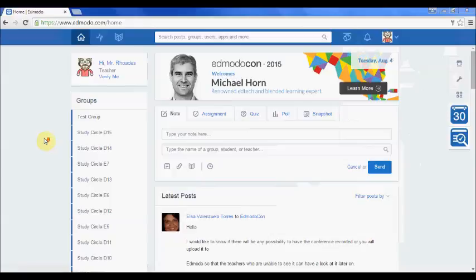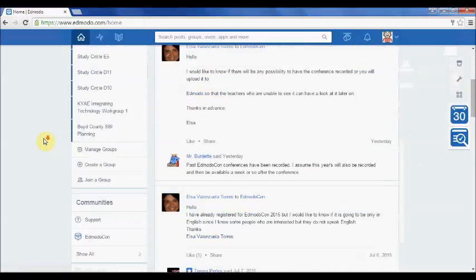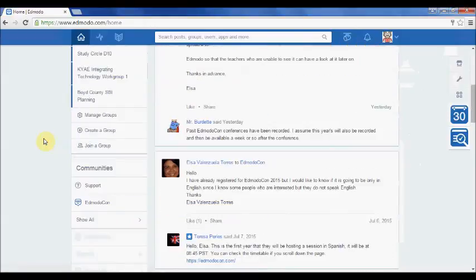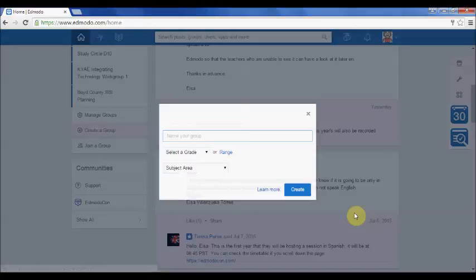Now, I have a lot of groups here, but if we scroll down, at the bottom of our group listing, we see a few handy options. First, it's create a group. So if we click that, that's obvious enough. That's how we're going to create a group. And so it even says bring your classroom to Edmodo.